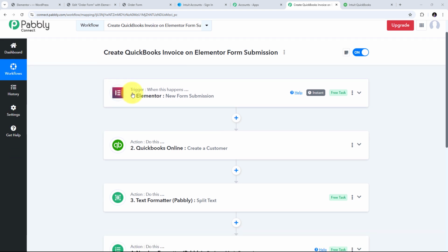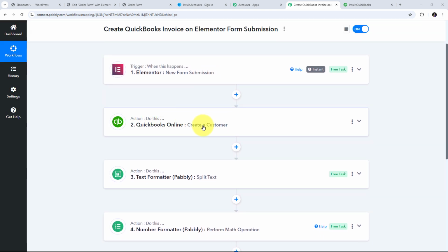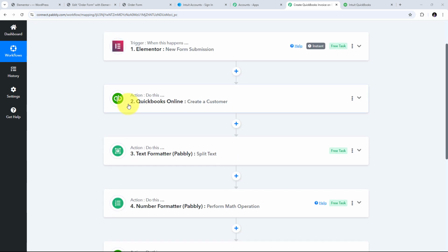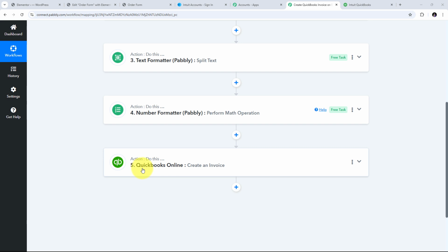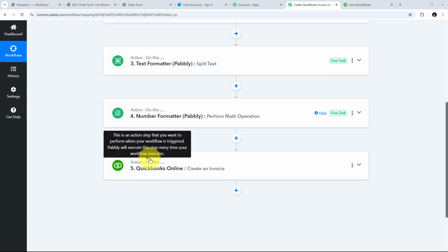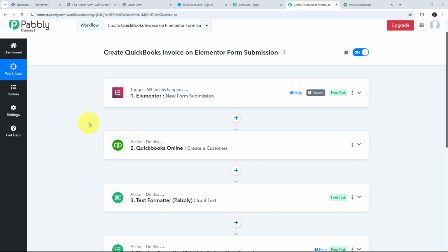So first I have set up my trigger, and my trigger application was Elementor, and my trigger event was new form submission. Then I have set up my actions tab, and first I have used QuickBooks Online to create a new customer as my action application. After this I have used text formatter by Pabbly and number formatter by Pabbly to get the unit amount and the line item amount. After this I have again used QuickBooks Online to create an invoice. So this is how I have successfully created this workflow, and you can also create this workflow by following all the steps that I did in my workflow.